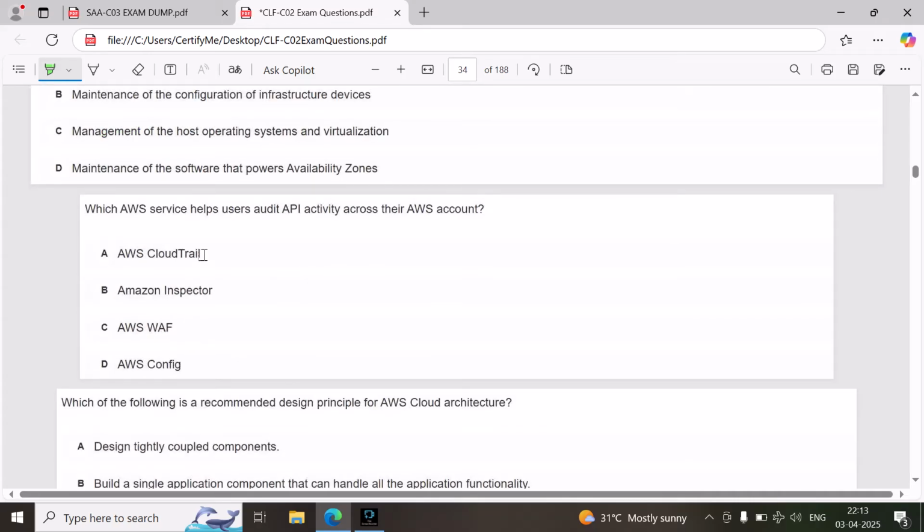Next question. Which AWS service helps users audit API activity across their AWS account? Option A, AWS CloudTrail. Option B, Amazon Inspector. Option C, AWS Web Application Firewall. Option D, AWS Config. Option A, AWS CloudTrail, is the right answer.